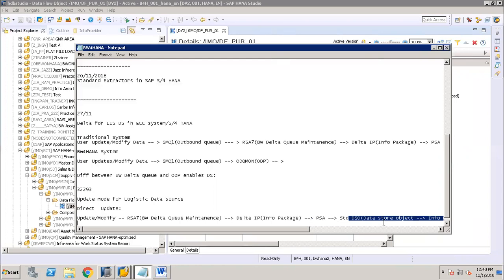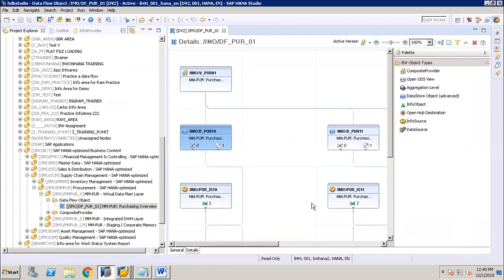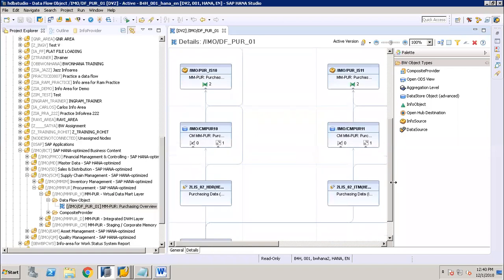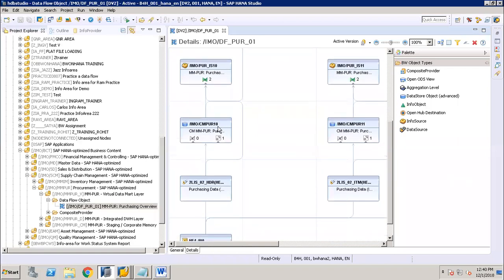But in our case, the data will come, and we will have only one layer, which is a single source of truth. From the source system, it will come directly to the EDW layer. Depending upon the company's requirement, if you want to load the data in the corporate memory, you can load it. If it is not needed, you do not necessarily have to load it.